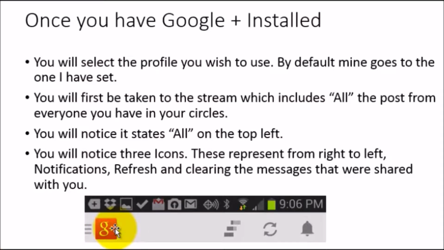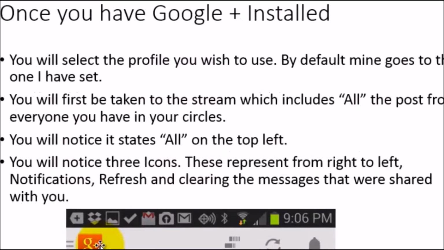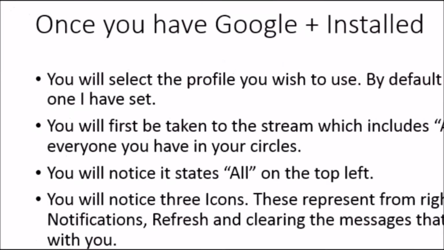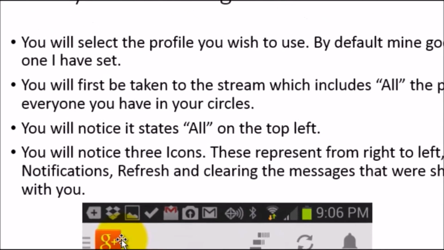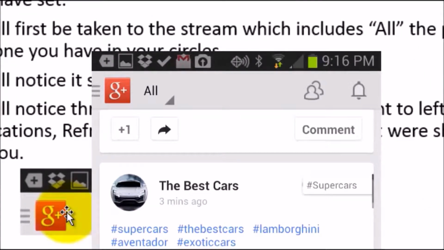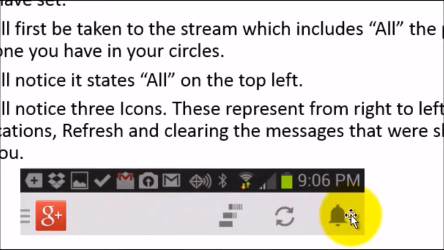So once you have Google Plus installed, you'll select the profile you wish to use. And when I say that, there's different pages you can have, alright? By default, mine goes to the one I have set. And you'll first be taken to the stream, which includes all posts from everyone you have in your circles. And you'll notice it states all on the top left.